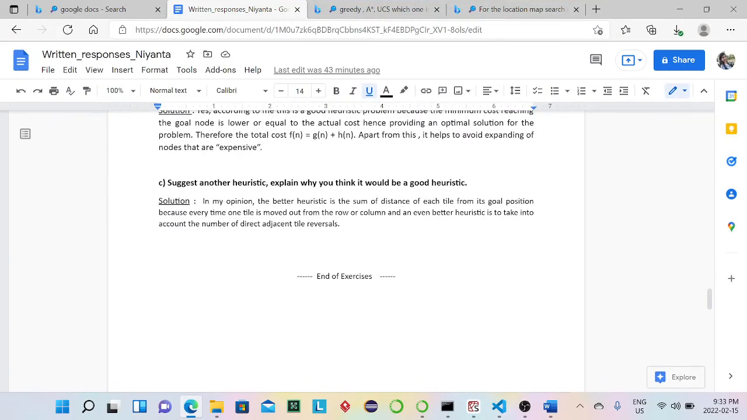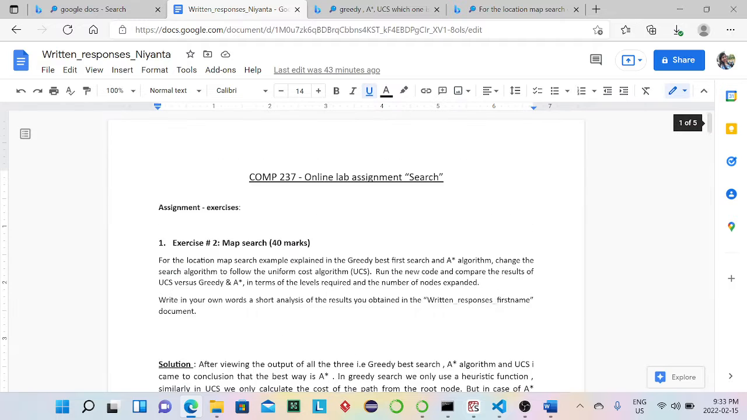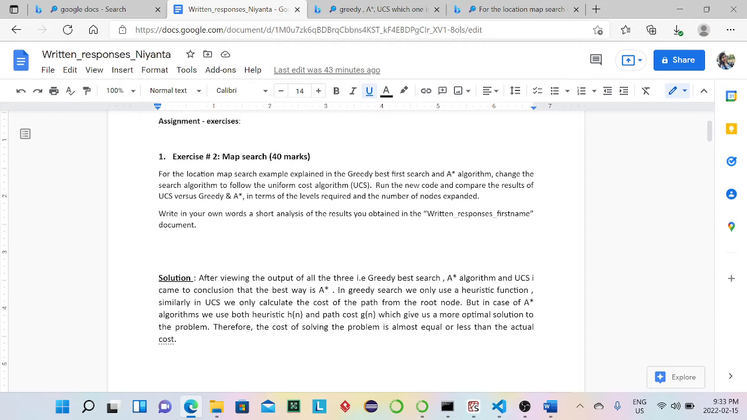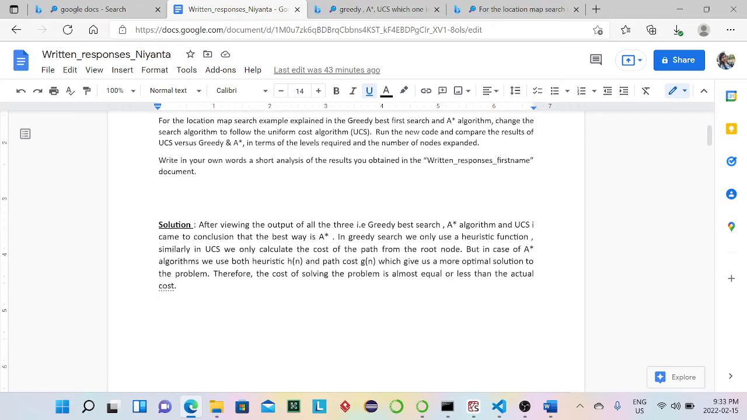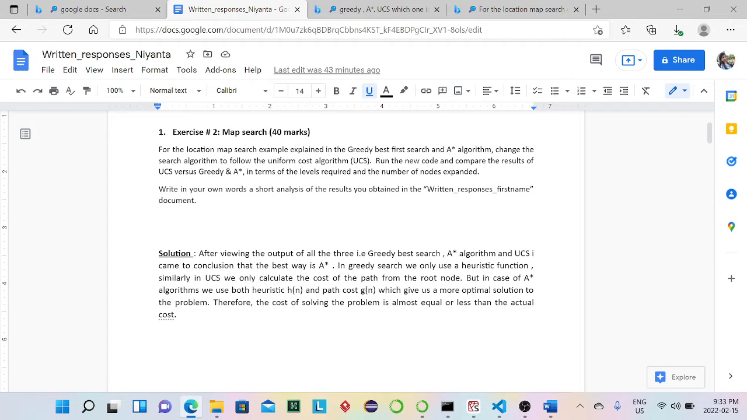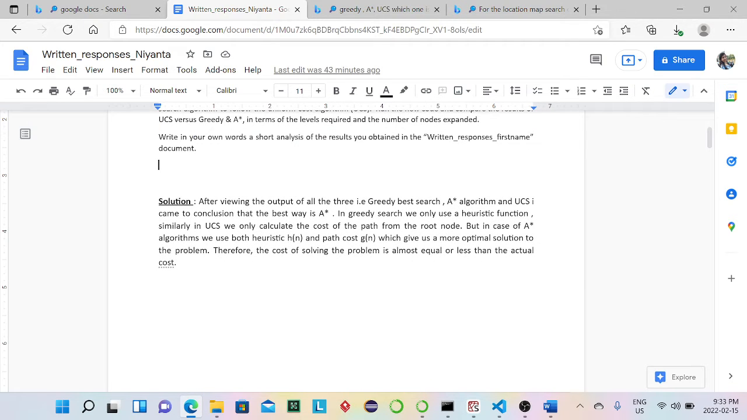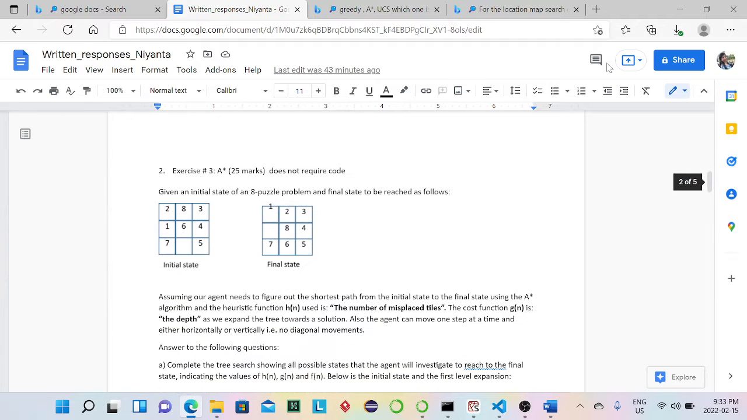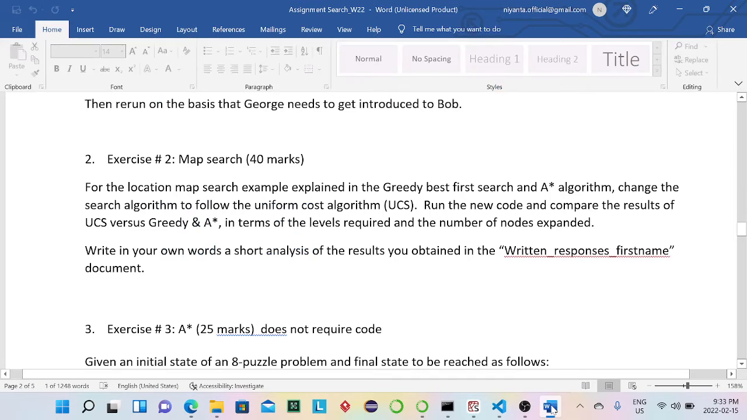Here in the written response, I have written the short analysis of why we choose which algorithm. So according to me, A star is perfect because we have to calculate both the heuristic as well as the GN function. And in case of the A star, it provides the optimal solution, and the cost of solving the problem is equal to or more than the actual cost. So let's move to the third question.